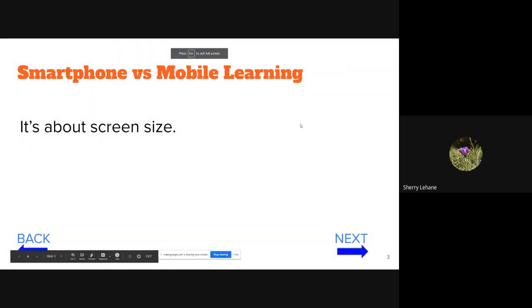I made a distinction between smartphone and mobile learning for the purpose of this presentation, and it's about screen size. Normally in education and training, we use the term mobile learning because that refers to the access of learning resources through any device that's portable, including smartphones, tablets, and even laptops. But smartphones have a smaller screen than tablets, so I wanted to focus specifically on designing content for very small screens. In this presentation, we'll be looking at the how-to of designing instruction for smartphones.